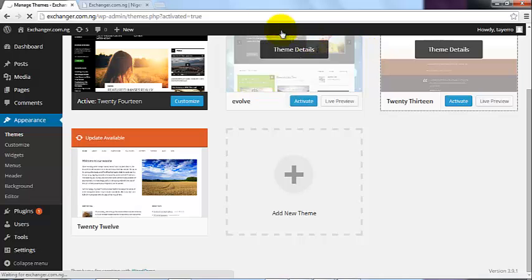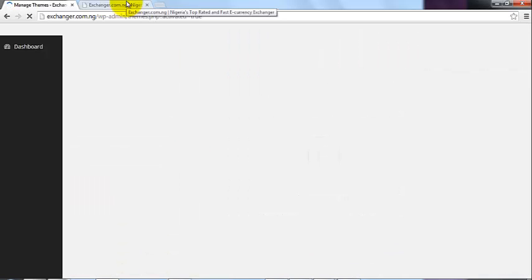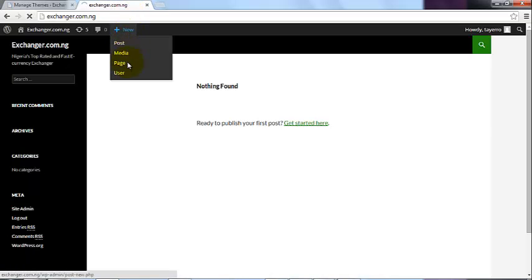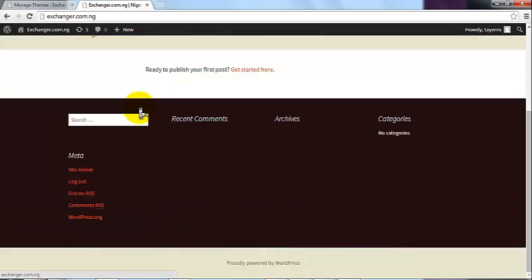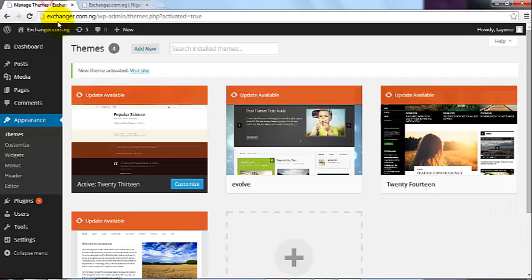So the theme manages how the website looks. Okay, that one has been activated. So let's refresh the page. So this is another template. So our theme defines how our WordPress website looks like. So we can install any theme of our choice.